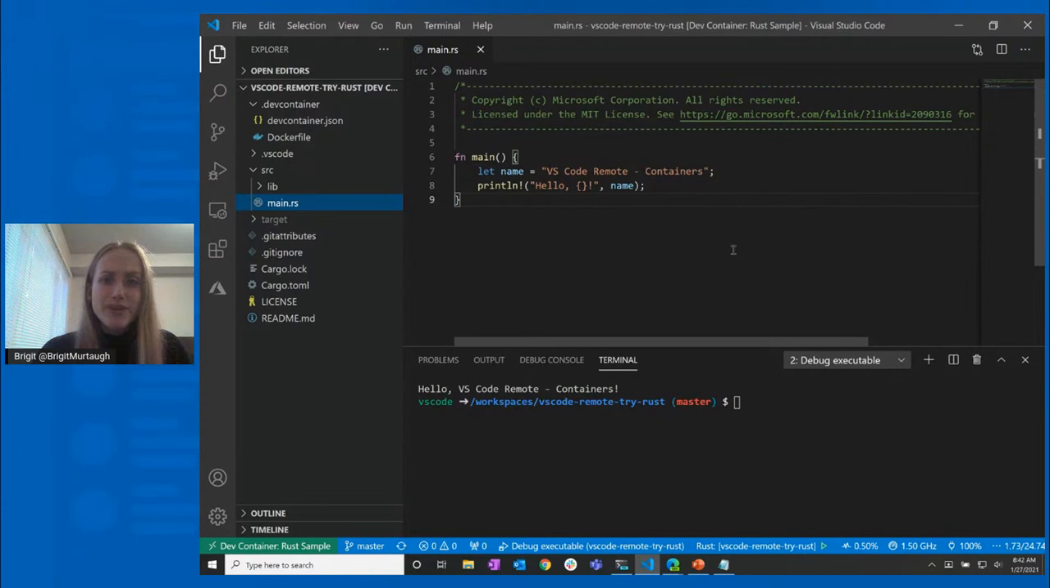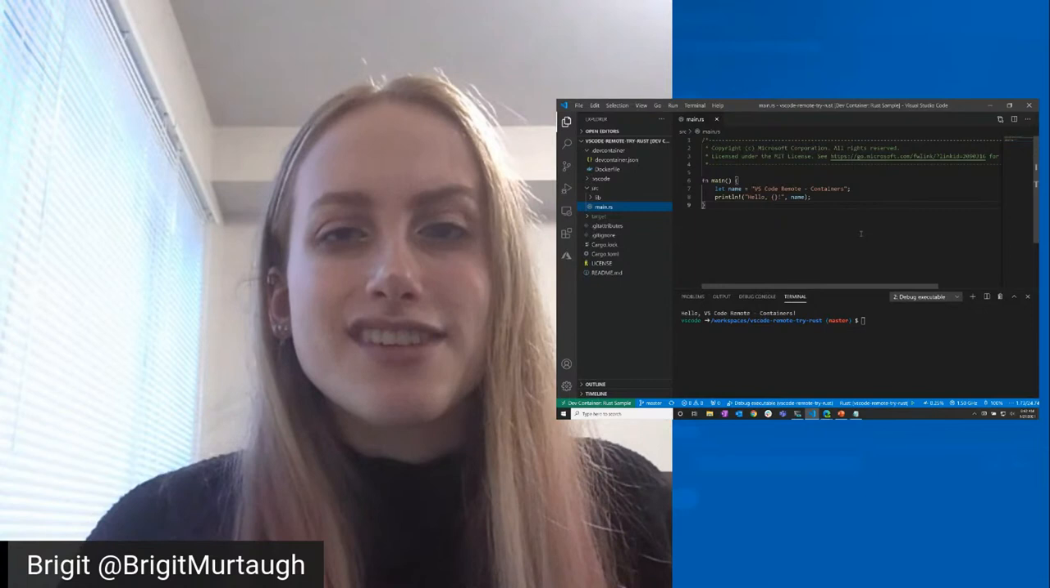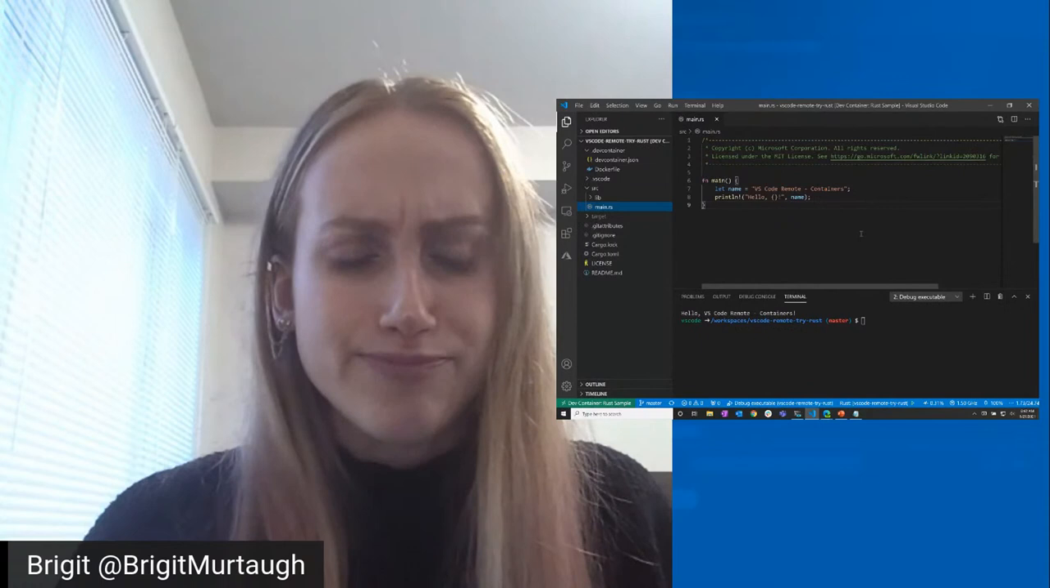So with WSL and dev containers, we were working in these isolated environments on our own machine, but with the power of remote SSH, which is the next extension we're going to take a look at, that lets us harness the power of connecting to a virtual machine or a separate desktop machine or something like that. So what I'm going to do here is close out my remote connection.